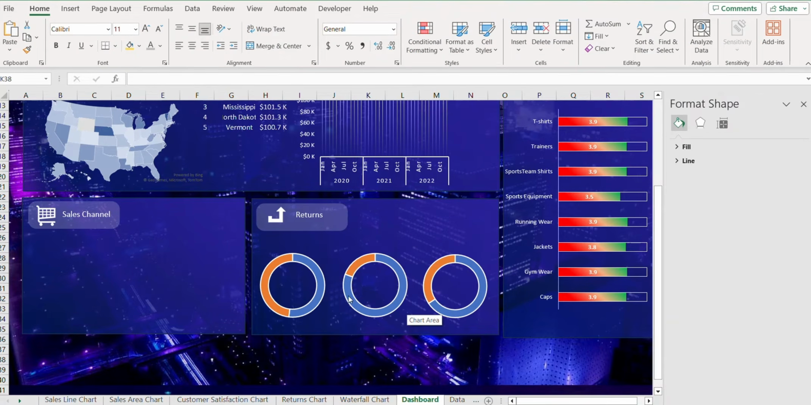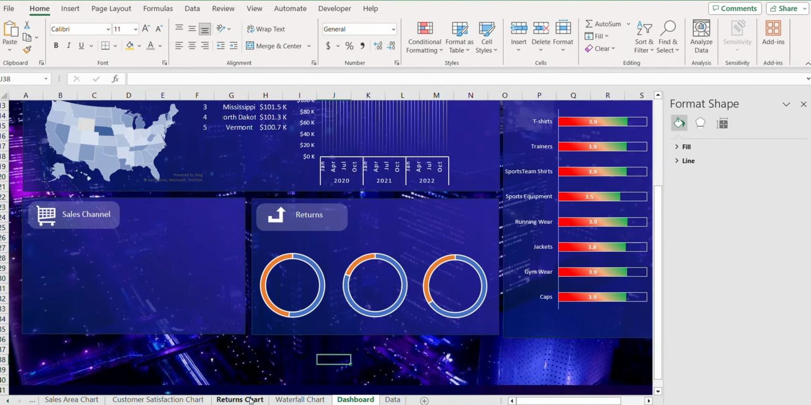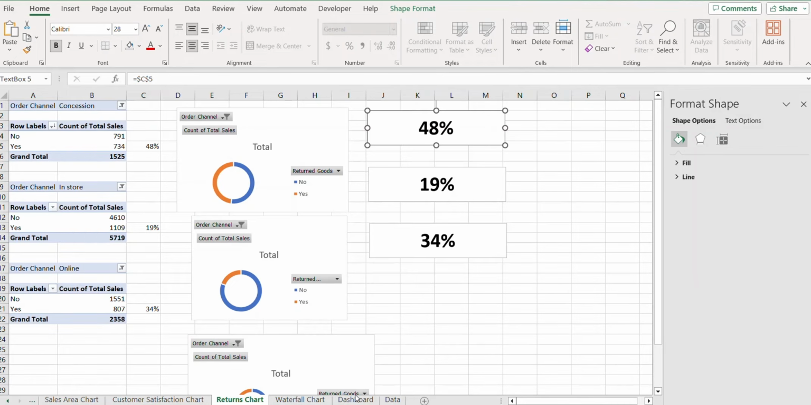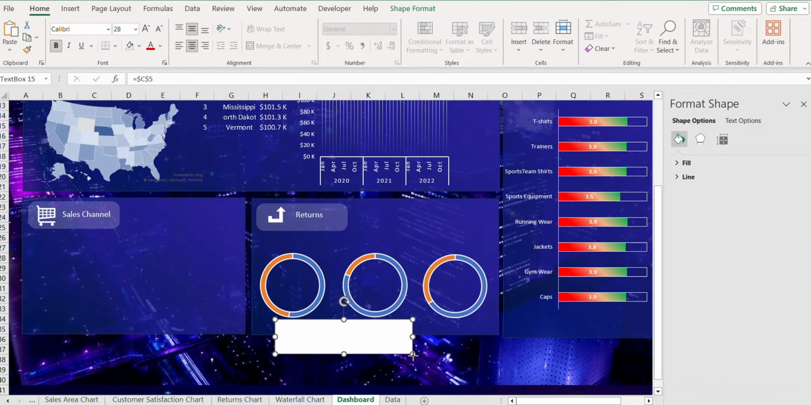Now what I'm going to do is to increase the donut hole size so that I can fit in the text. Let's do it for the other two as well. Now I'm going to copy the labels and we'll fit it within the donut. Let's also change the reference.